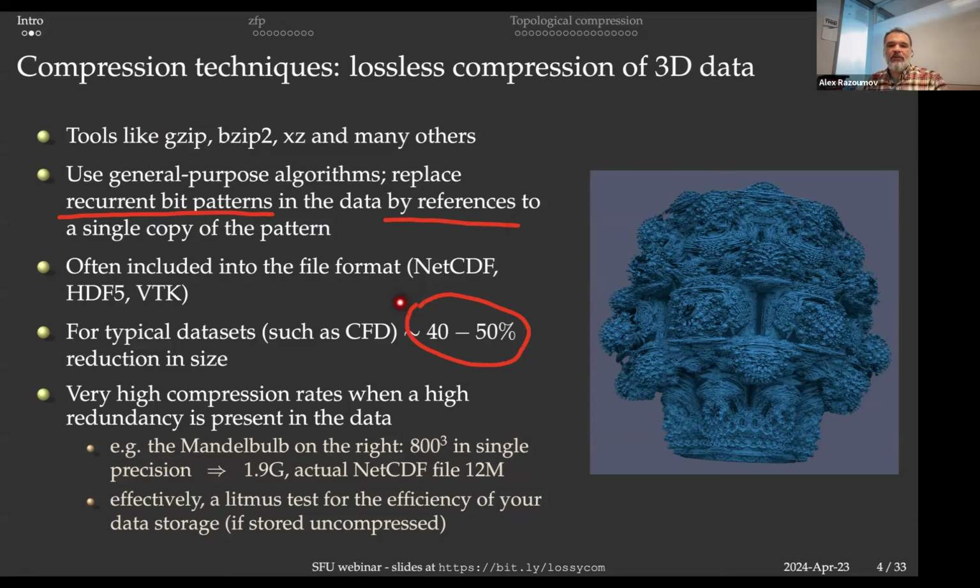And often these lossless utilities are included in the file formats. For example, the very well-known scientific file formats such as netcdf, HDF5, also VTK, file formats from the Visualization Toolkit, they all support built-in lossless compression. And so sometimes you can actually achieve a higher than factor of 2 compression ratio.